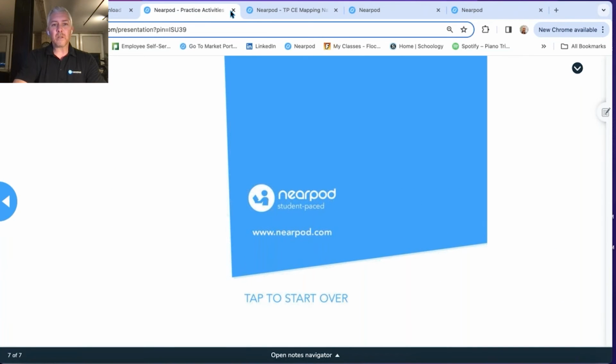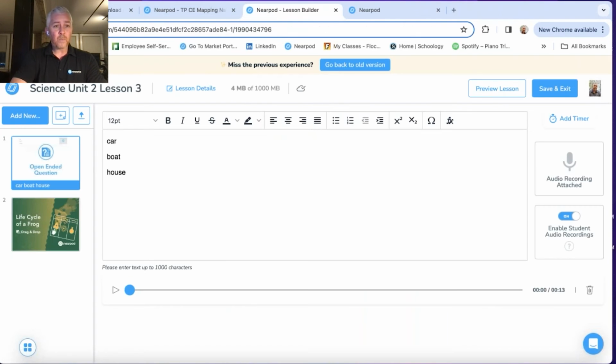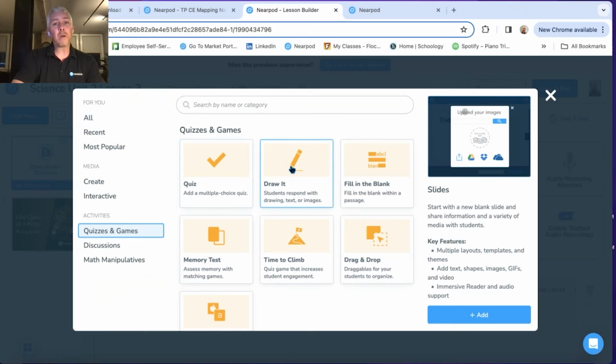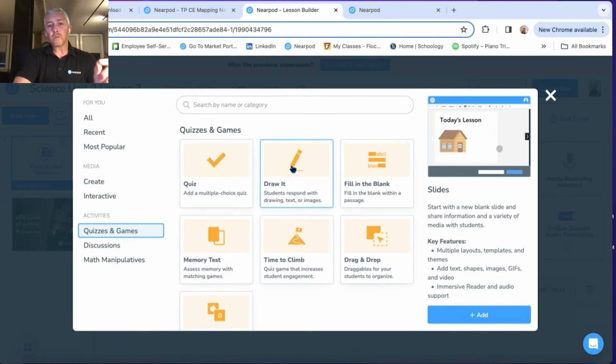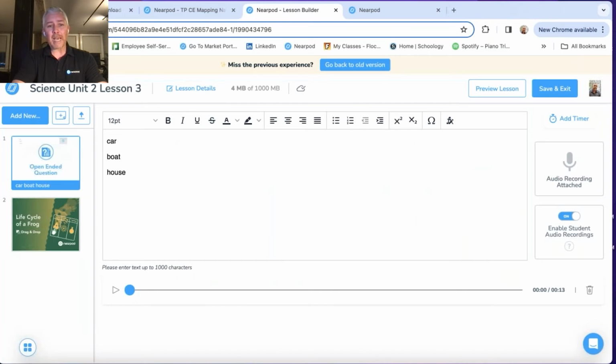All right, so now let's talk about how to create these yourself. So I'm gonna go to add new, quizzes and games, and I'm gonna start with draw it, and then I'll go into quiz. Draw it. Anytime you click on any of these activities, you'll notice a little illustration on the upper right-hand side, a quick little animation kind of showing you what that tool is, as well as a description down below. I'm gonna click add.